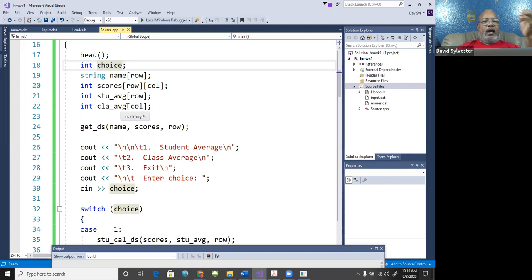And then we got a class average, but our class average is only going to be 4 elements because we only have 4 scores in this program. But in your program, you're going to have 5, right? And for names, going across, you're going to have 15.